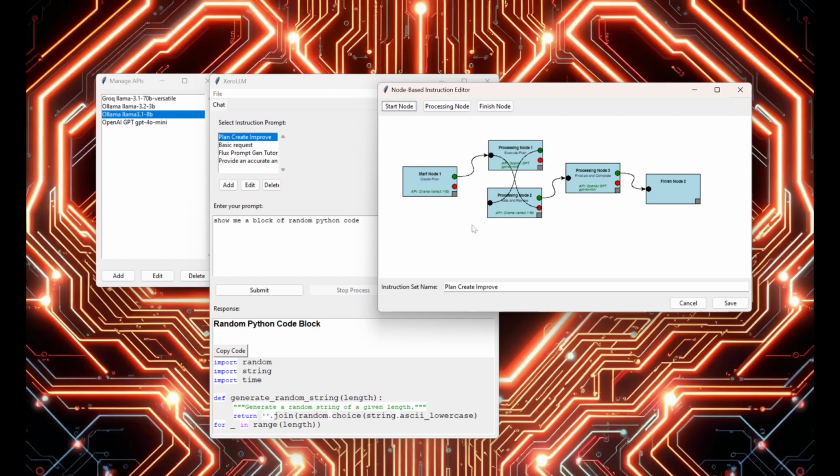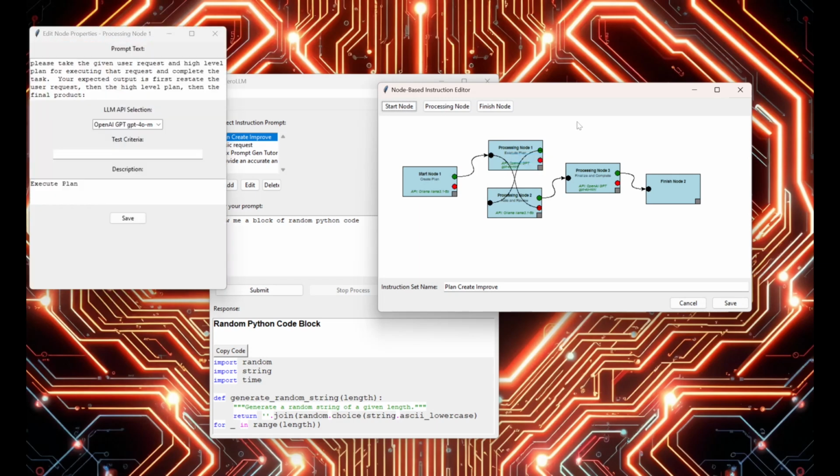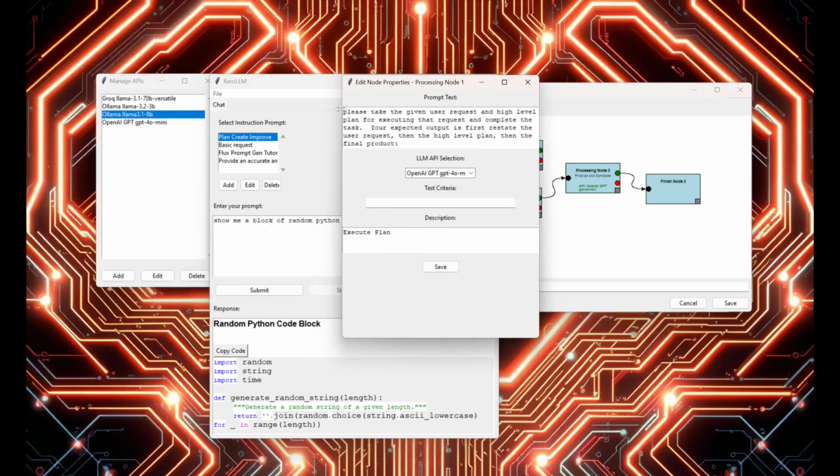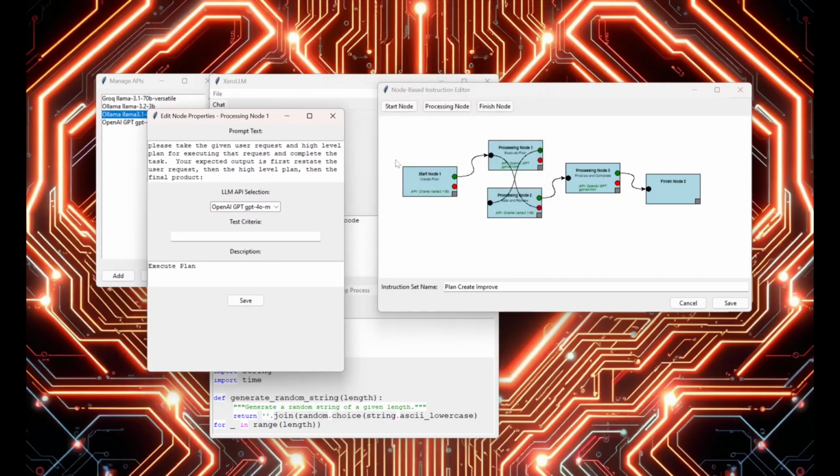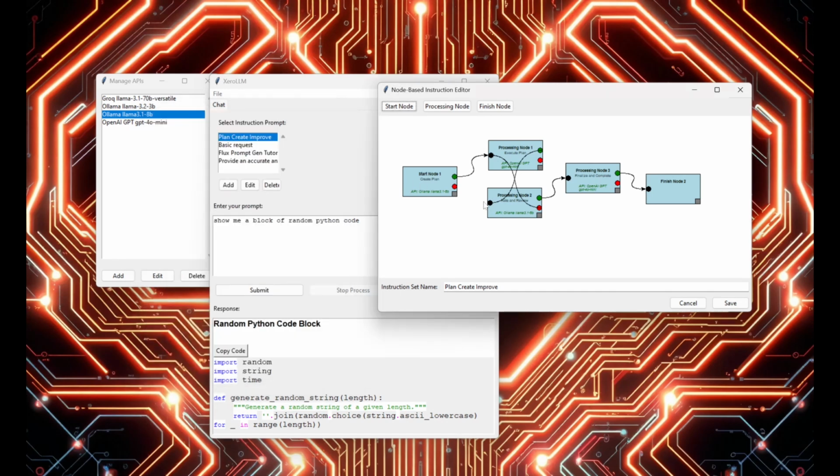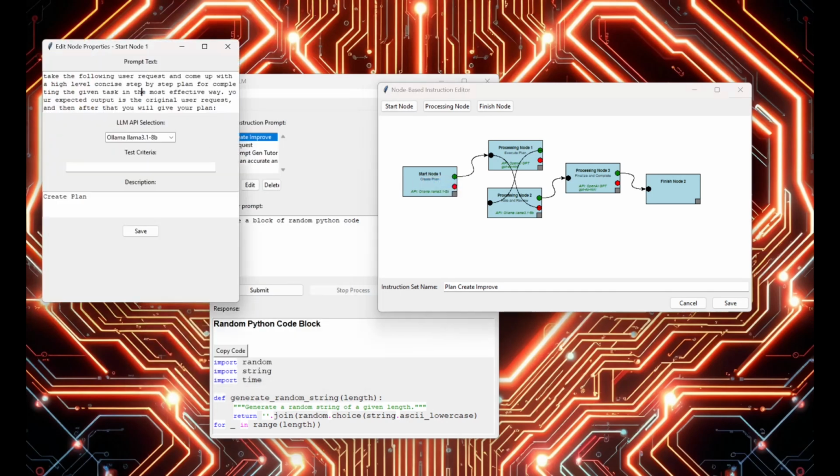But let's get into the next one. I don't know if this one's really any different. We again have another prompt. The way this prompt is designed is it's set to pass. I say your expected output is the original user request, and then after that you will give your plan.